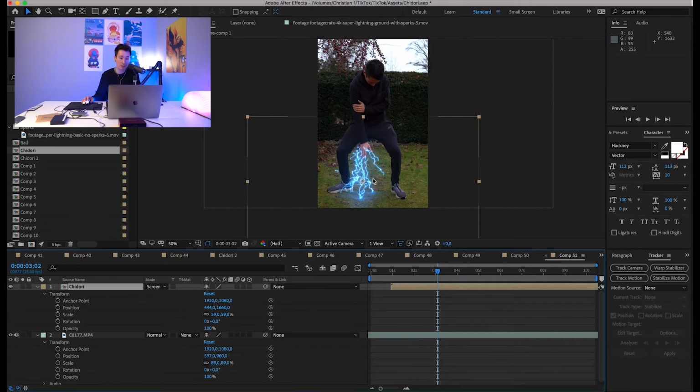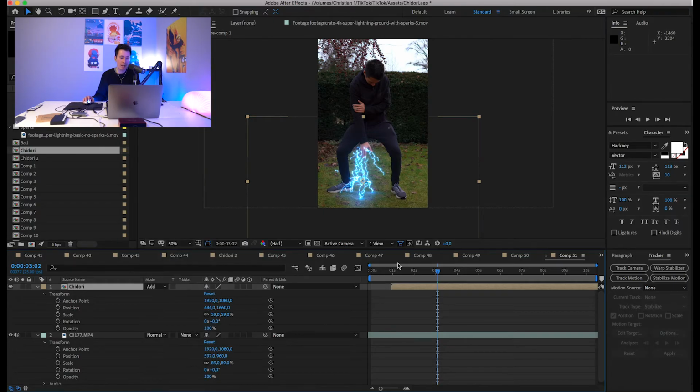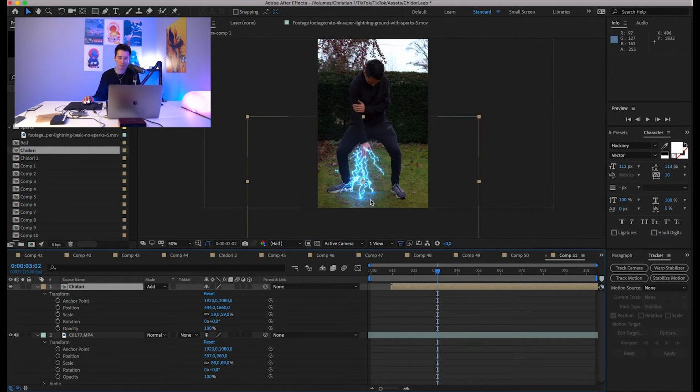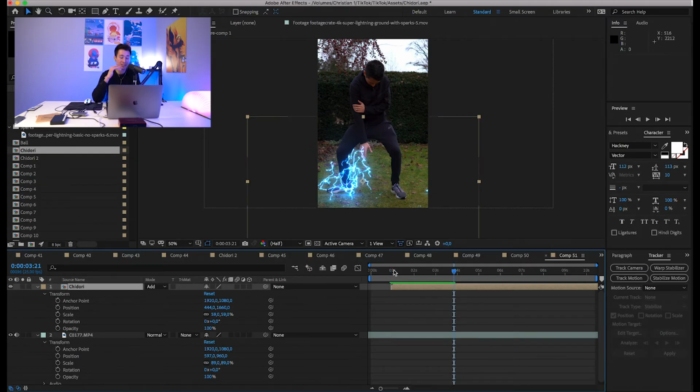That already looks pretty good, but it's not blue enough for me. So what I usually do is I click on add, and add will just give it this extra glow, and it'll just look so cool. And when I play this, you can see sparks are flying around. It's actually reflecting on the floor, and this is not anything I have done. I just downloaded these off of Production Crate. I stitched them together in a composition, and this is the result I got.